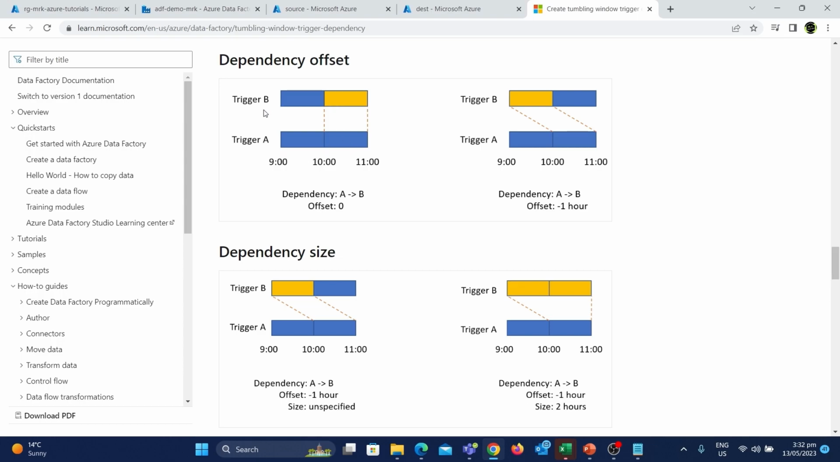For example, what will happen here is at 9 a.m. both trigger A and trigger B will run the pipeline. But at 10 a.m., firstly only trigger A will run the pipeline and trigger B will wait for trigger A to complete the pipeline. So if the pipeline runs successfully, then trigger B will run in the window period 10 a.m. to 11 a.m. So basically here trigger B is dependent on trigger A. Here we have an offset value 0.